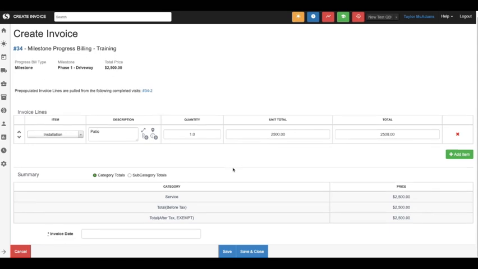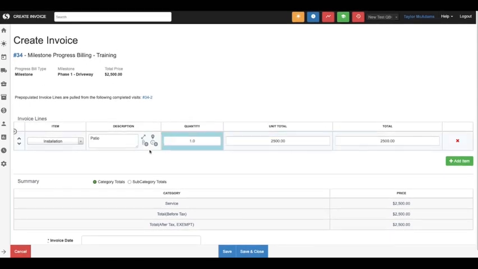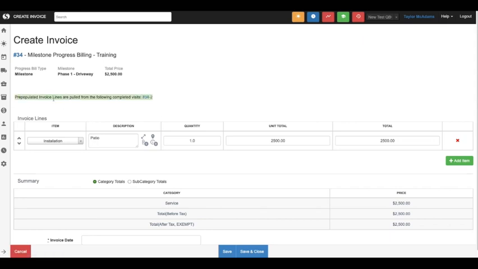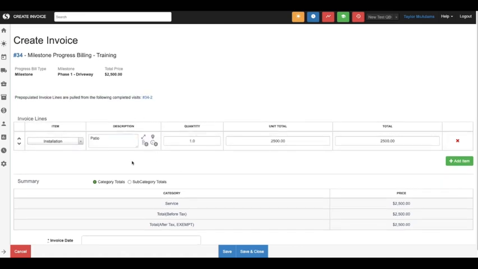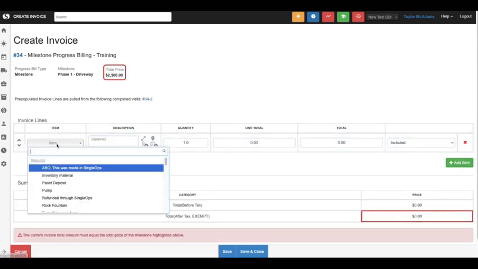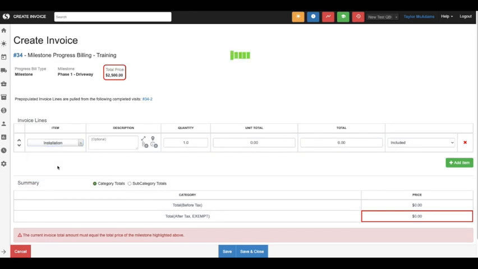Now on the Create Invoice page, I'm able to change these invoice lines if necessary. Again, just like with manual, there's a note here that the pre-populated invoice lines are pulled from items from completed visits. I did notice on the previous screen though, that milestone number 1 was supposed to be for the driveway. So I'm going to go ahead and change that. Or I can just change the item altogether. That is something that can be done.